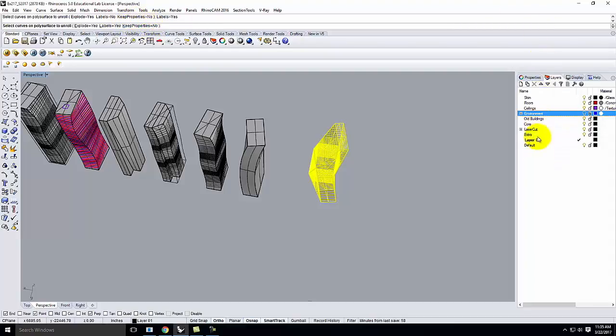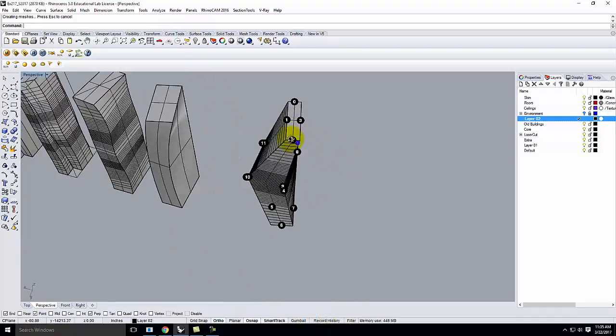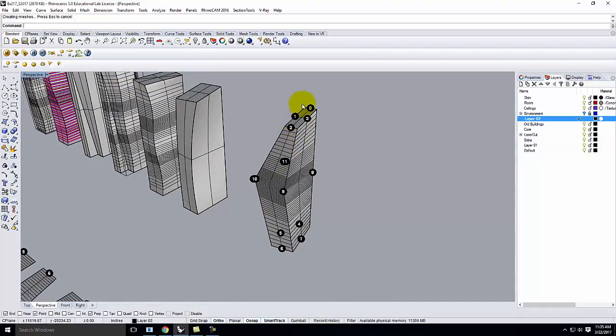I will also, in the process, create a new layer and make that layer active. And I'm going to call that layer, oh, I can't change it right now until afterward. I'll call it unroll. So with that selected, I'll go ahead and hit enter. And what Rhino does is it assigns my building edges numbers.